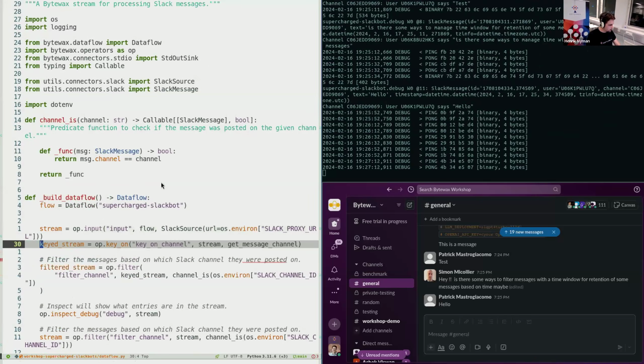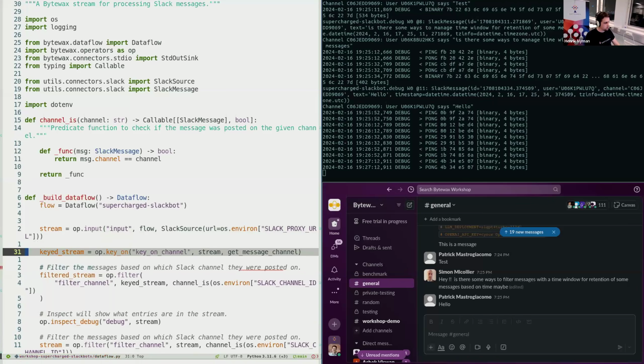We are now doing the first operation here. We are using this key on operator, and now we are creating a key on the channel of the message. This is not strictly required here, but one of the future steps in the pipeline will require the stream to be keyed. So we are adding the key on the channel here.